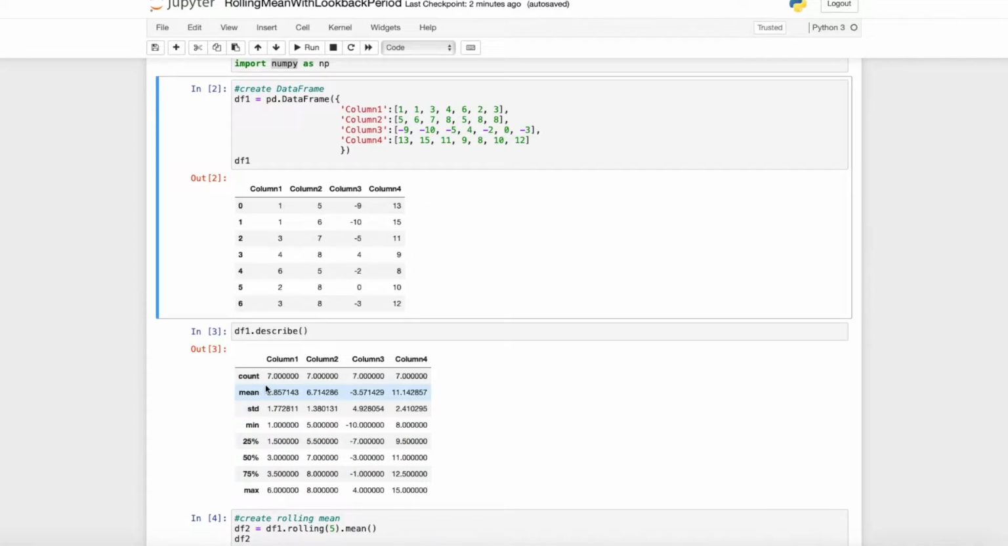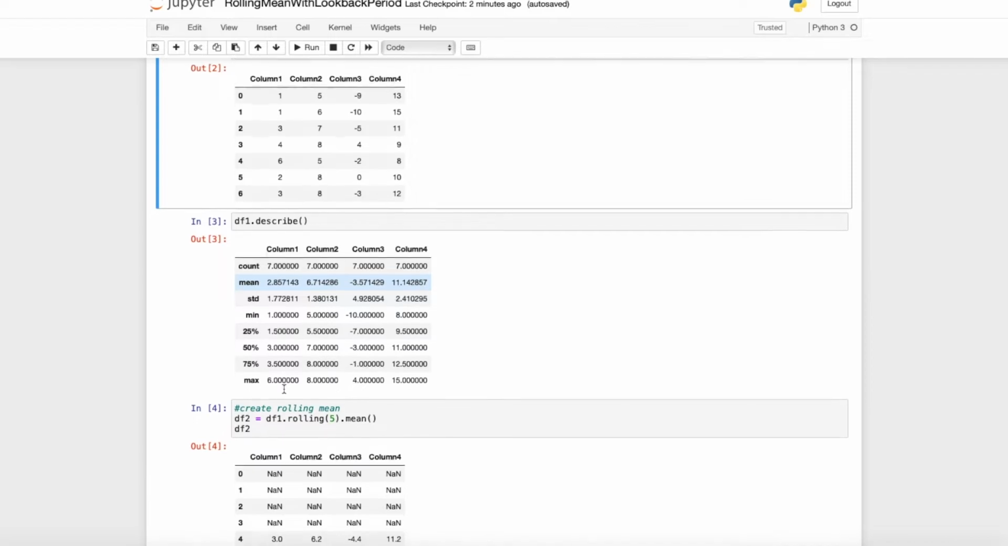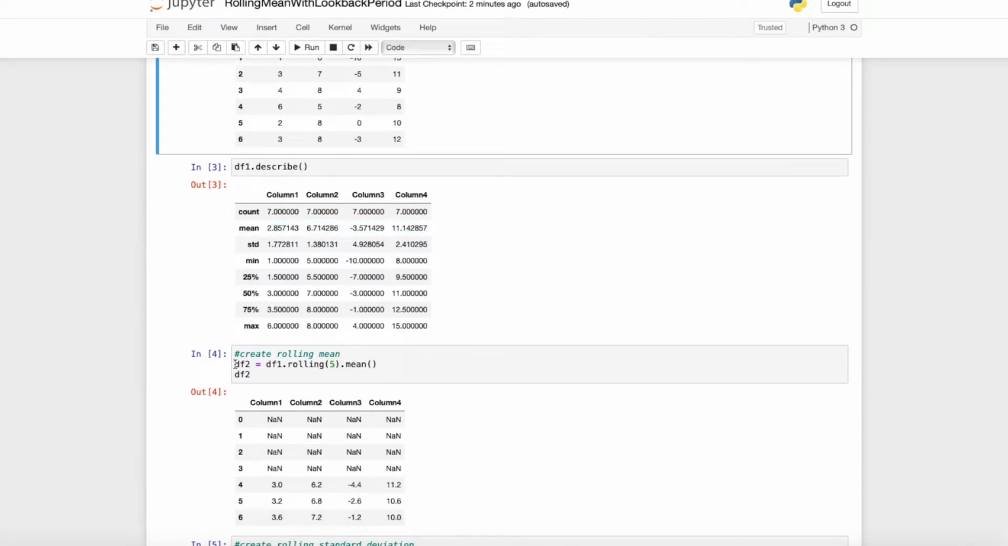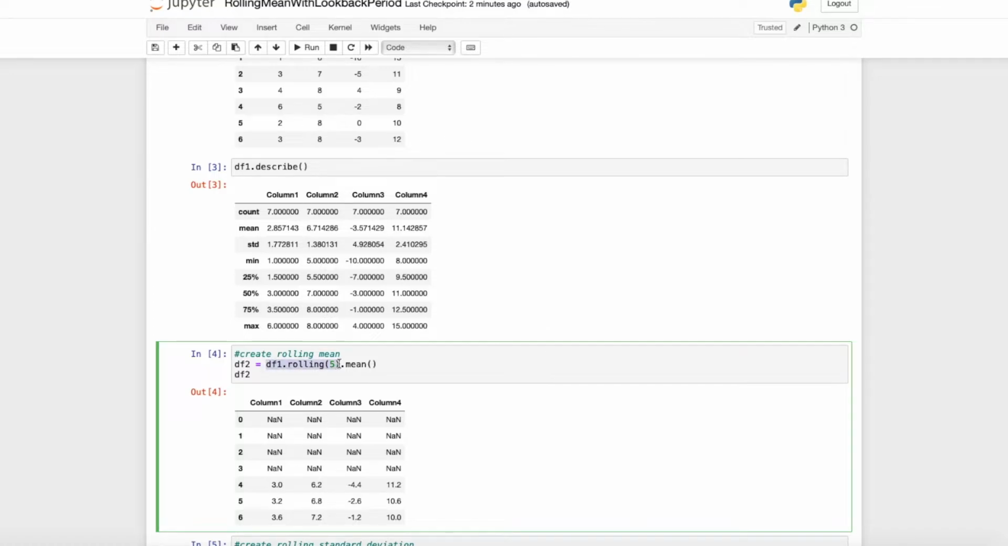So what we try to do now is to create a rolling mean, which means that we want for each row a new rolling mean of the previous 5 rows. So as you can see here, when I just use rolling with a window of 5 dot mean, then we just calculate the mean with a rolling window.